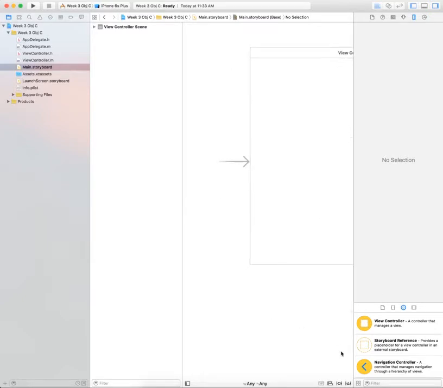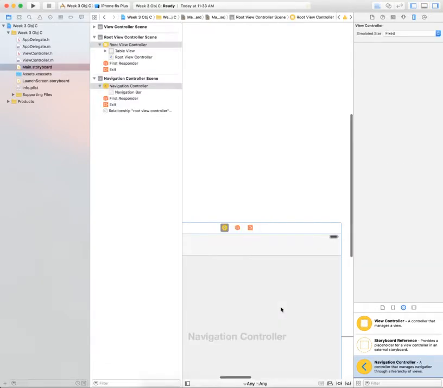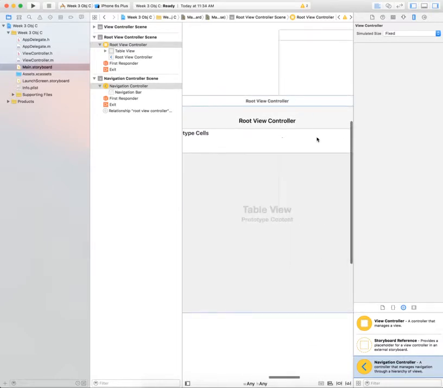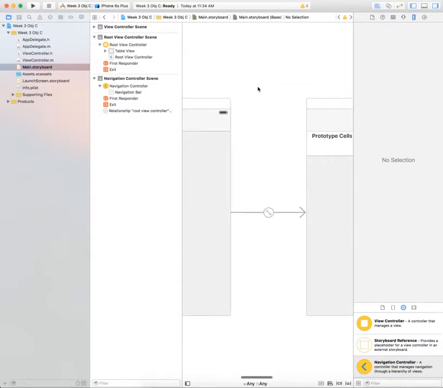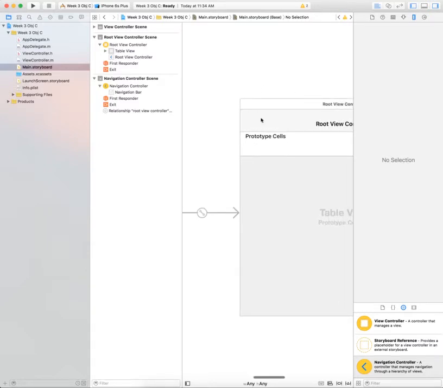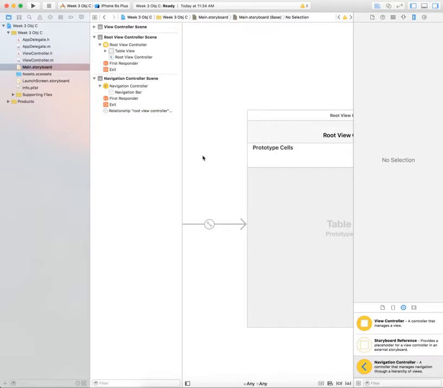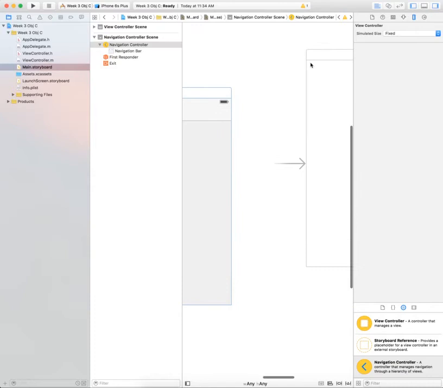So in order to change this, I'm going to grab the navigation controller down here from the side panel. I'm just going to drag it over and drop it in there. Now you'll notice that I've got a navigation controller, but it also put this other view controller in there as well that says root view controller. So a navigation controller by default has a table view controller associated with it. But I don't want that for right now, so I'm actually just going to click on the root view controller and then click delete. Now I have this navigation controller all by itself.